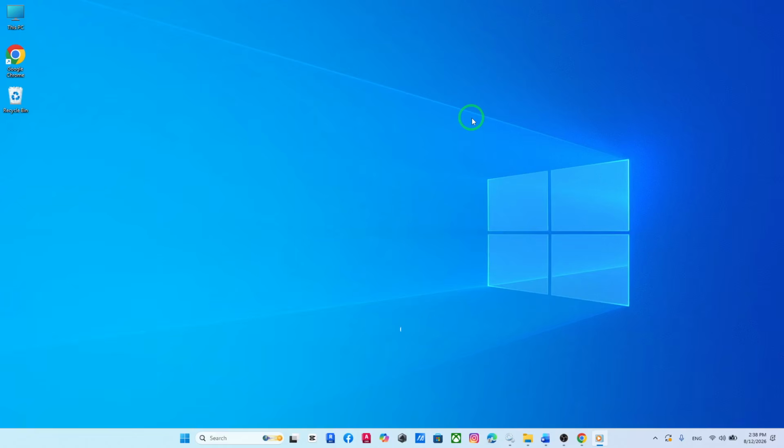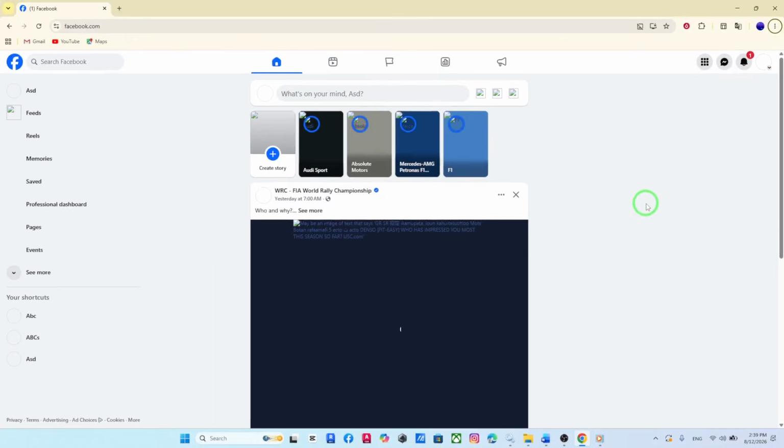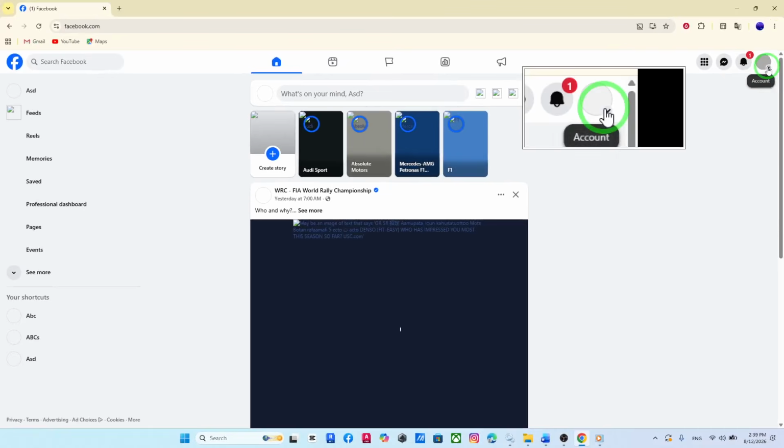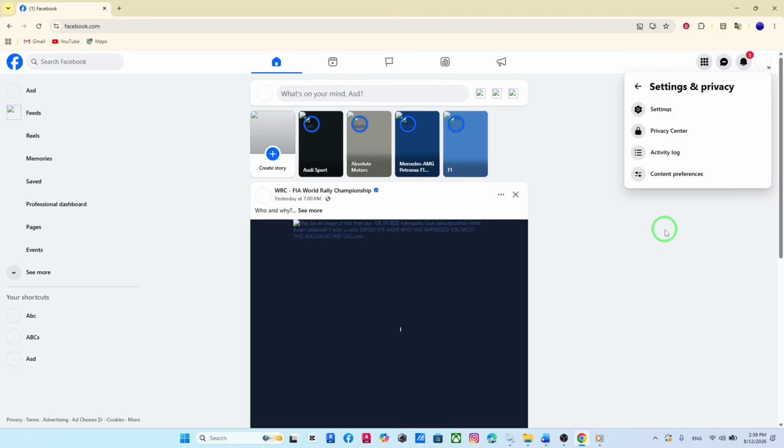To begin, open your preferred web browser on your computer and go to the Facebook website. Log into your account if you have not already done so. Once Facebook is open, look at the top right corner of the page and click on your profile photo. This will open a menu with several account options. From this menu, select Settings and Privacy. A new list will appear, and from there click on Settings.